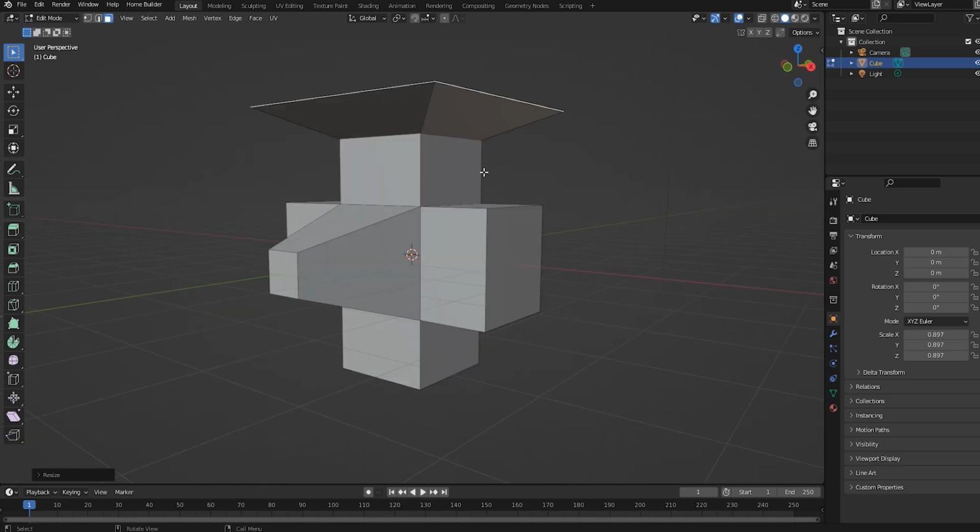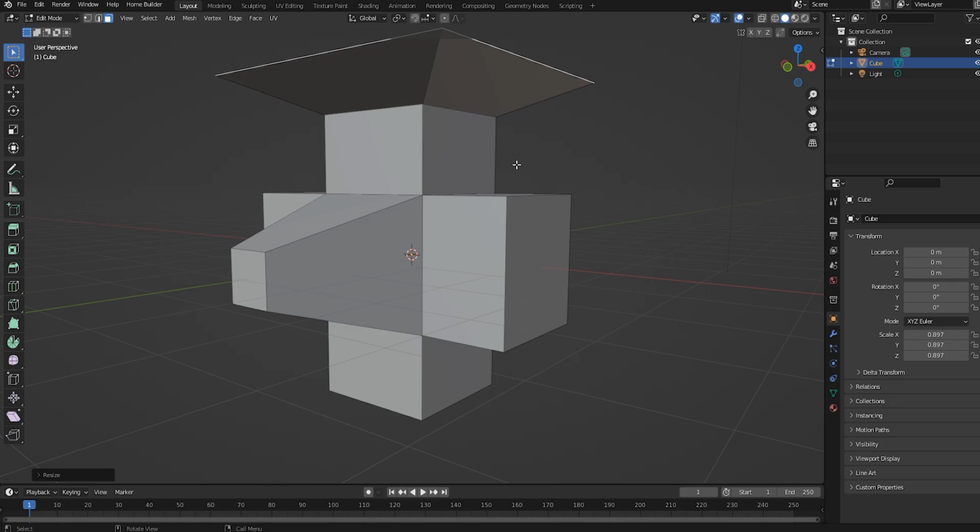Within edit mode, this is where you spend most of your time because this is where you will be modifying your object into a shape that you would like to have, even if you're making a game file, if you're making a 3D print, and so on and so on.